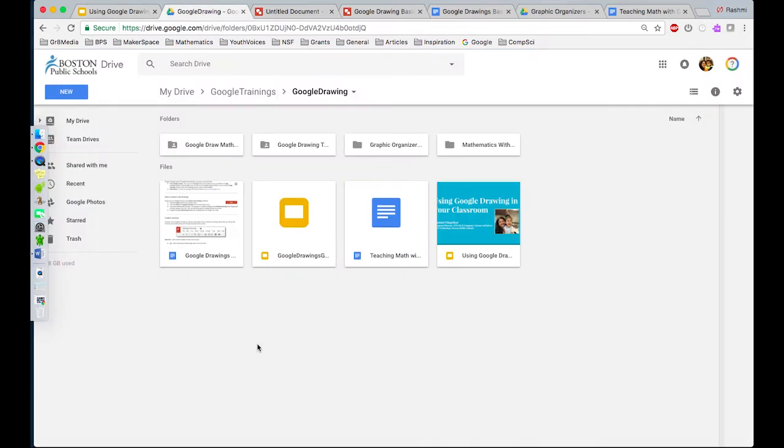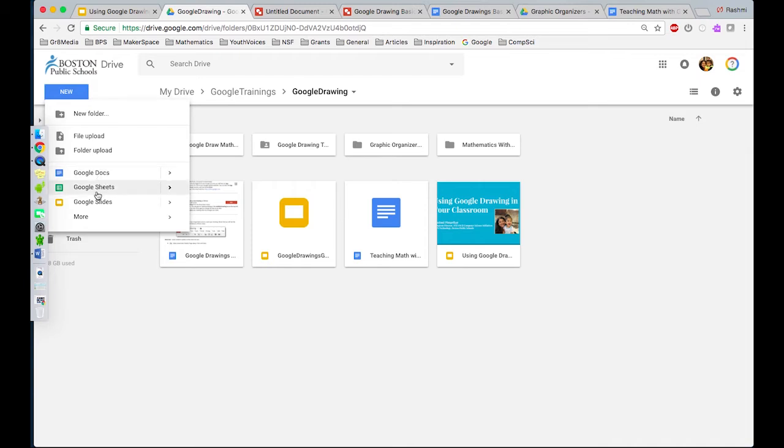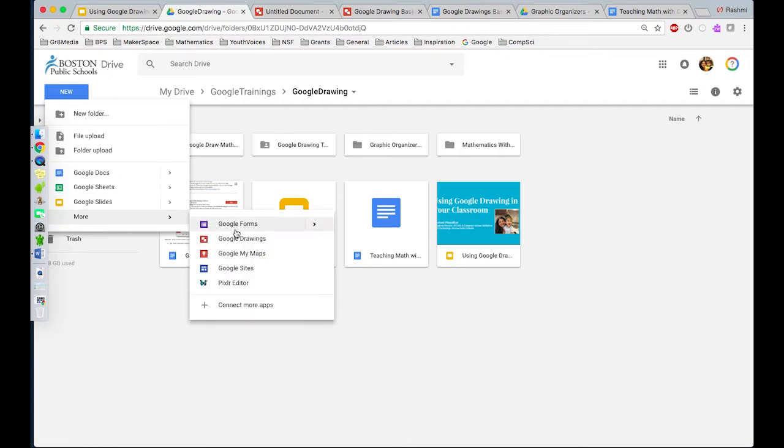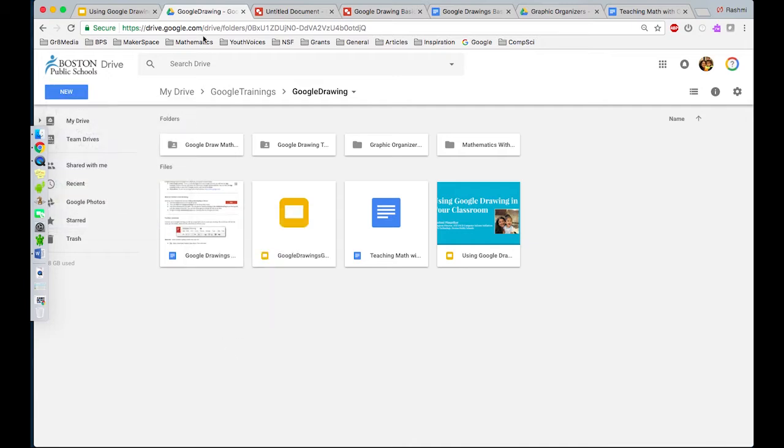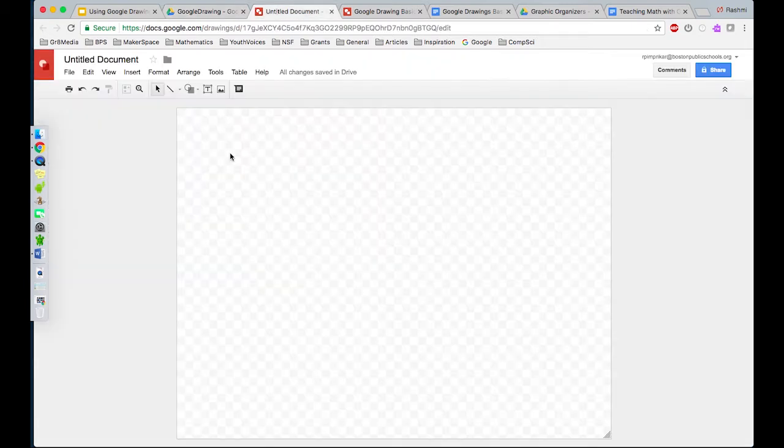Here I am in my Google Drive folder, and I have this new option right here. When I click on it, in my options of creating a new Google Doc, Google Sheet, or Google Slide, I have more, and in that I have an option of Google Drawings. When I click on that, I open an untitled document like this.